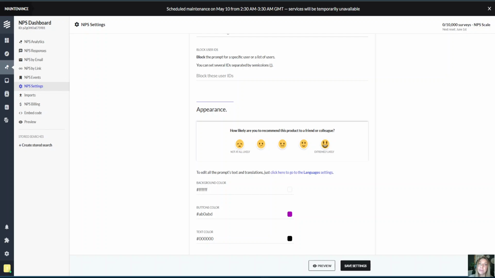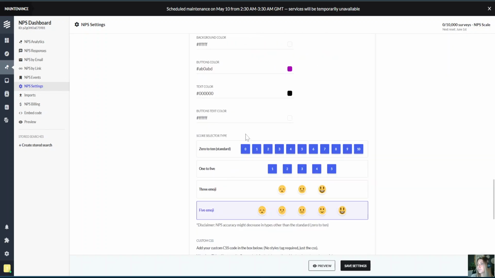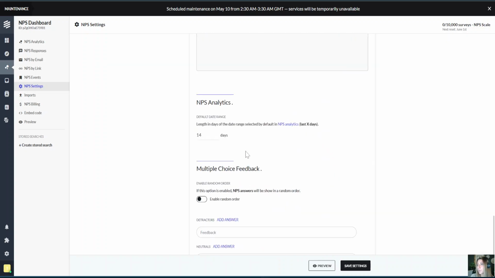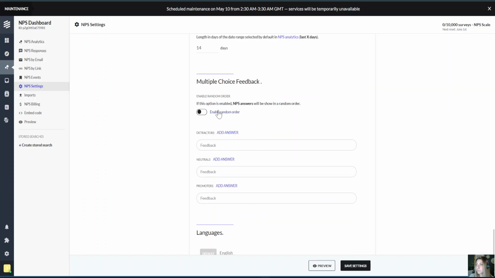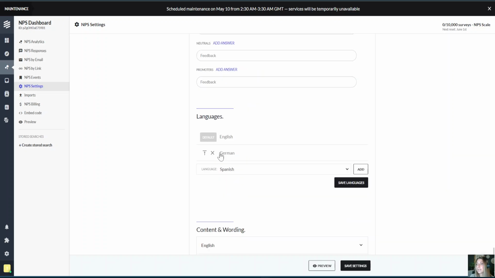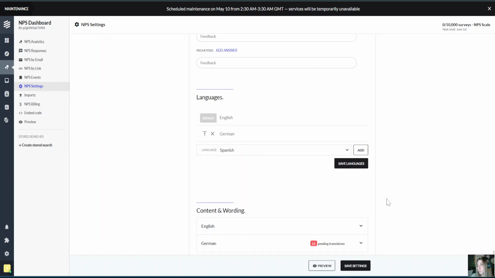So in terms of appearance, which I think is quite important, you are able to select emojis, for example. However, if you want this changed to a 0 to 10 or a 1 to 5, you could also change this and add different options for button colors, for example. You also have the date range that you can set as default here, multiple choice feedback if you do require something like that, so that users can submit additional information when giving feedback if that is important to you.